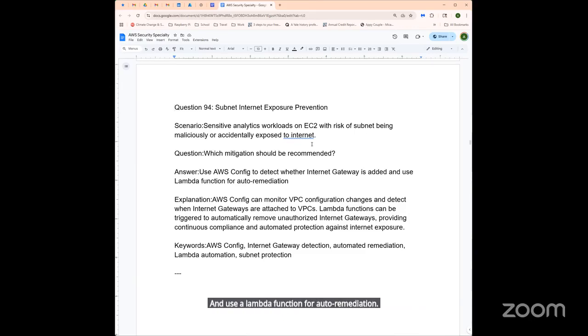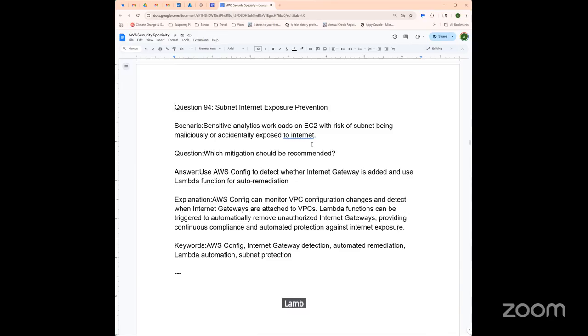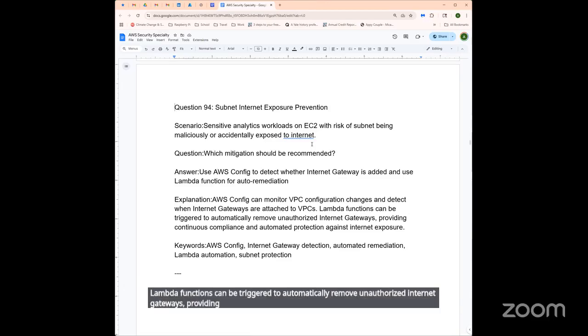AWS Config can monitor VPC configuration changes and detect when internet gateways are attached to VPCs. Lambda functions can be triggered to automatically remove unauthorized internet gateways, providing continuous compliance and automated protection against internet exposure.